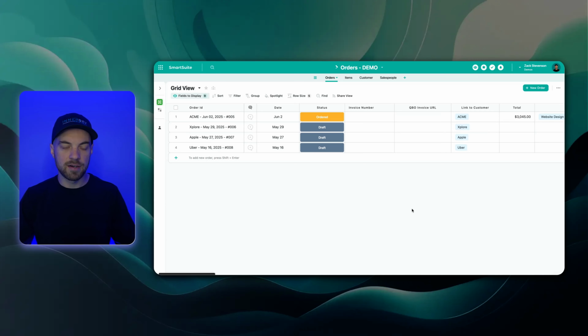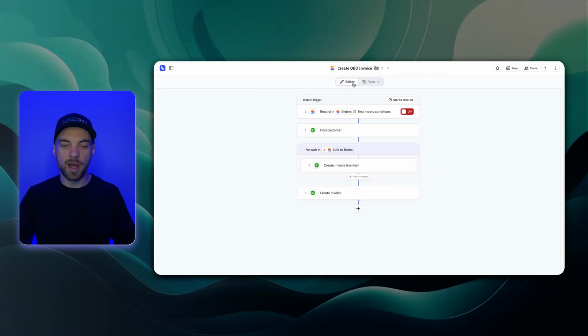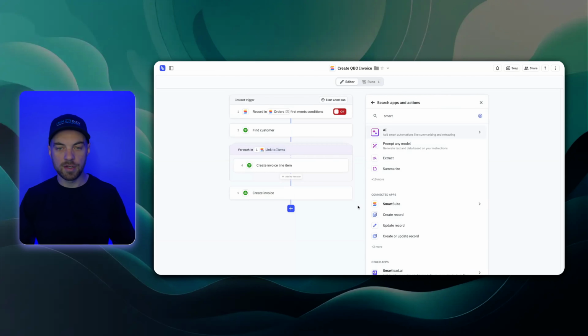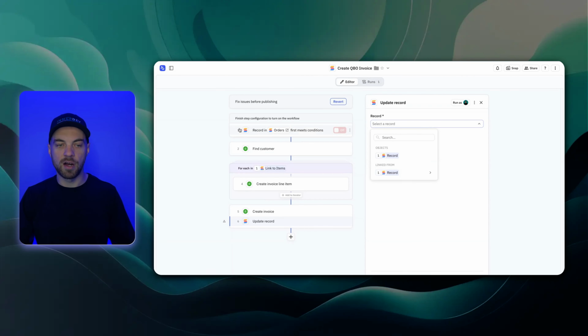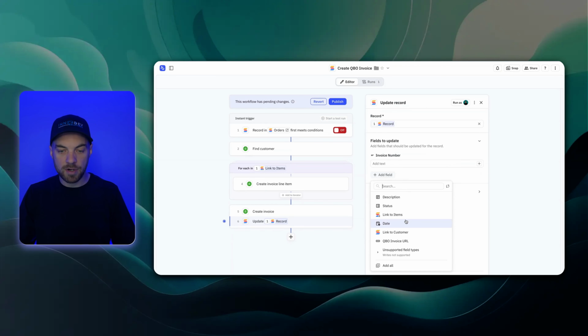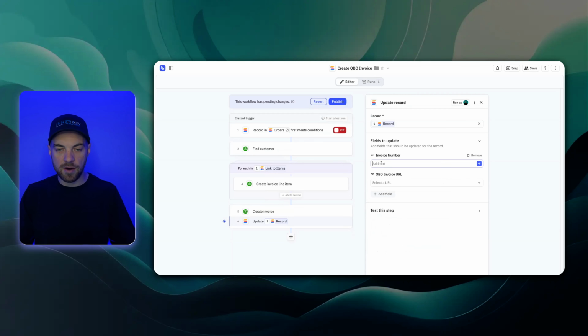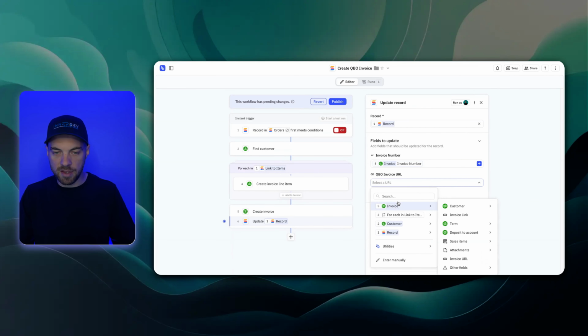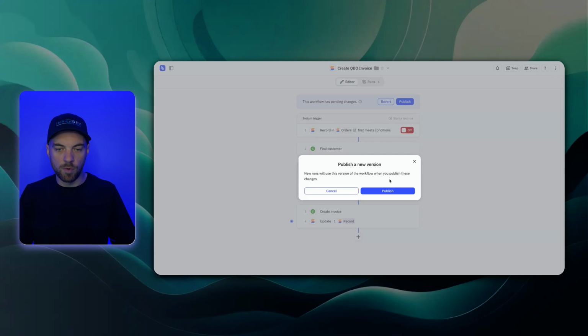We'll add that in here, back into Relay, close this out. We'll go back into the editor mode, and then we'll click this icon. We're going to look up SmartSuite, update a record, and the record we're going to update is the one that triggered this entire workflow to begin with. We'll add that in and click add field, select invoice number, and then we'll also bring in the QBO invoice URL. And now I'm going to pass in the invoice number from the create invoice step. So pass that one in, and then the URL we will also pass in. So the invoice URL. We'll just hit done and we'll publish this.